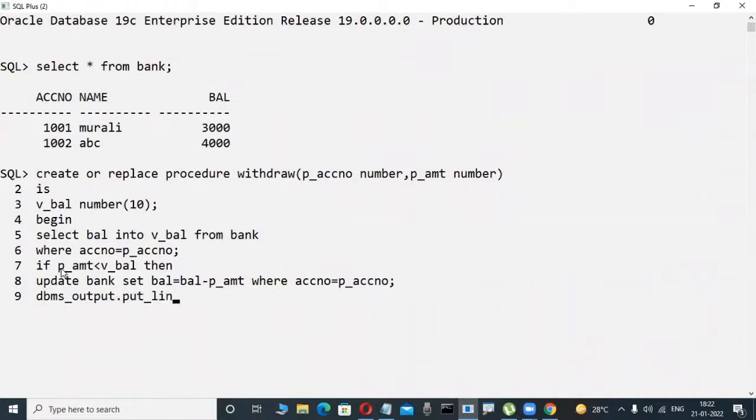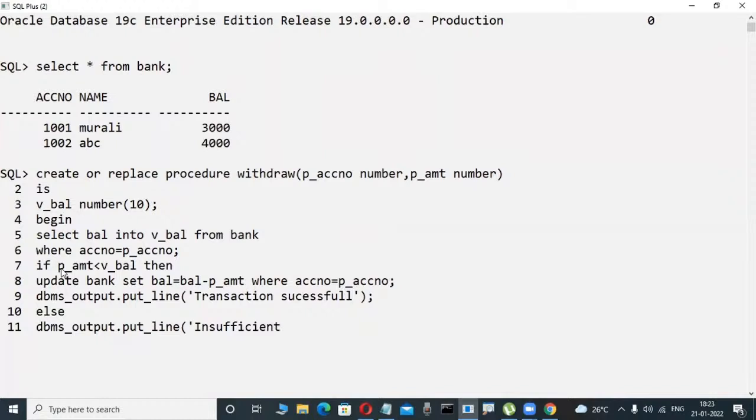Your transaction is successful. Don't worry about this one, just observe it here. Else, simple coding. And now check it out here: else, insufficient funds. Okay, some coding is there. This is not a difficult coding, take it easy.